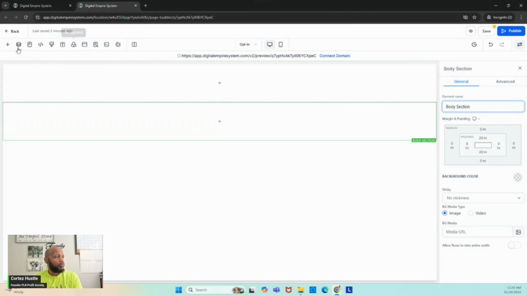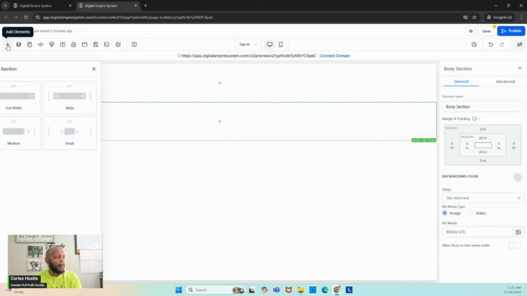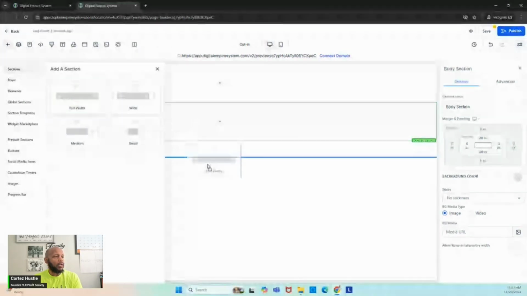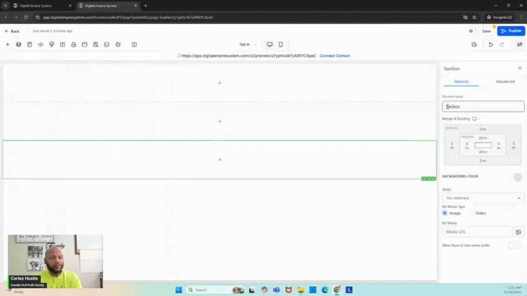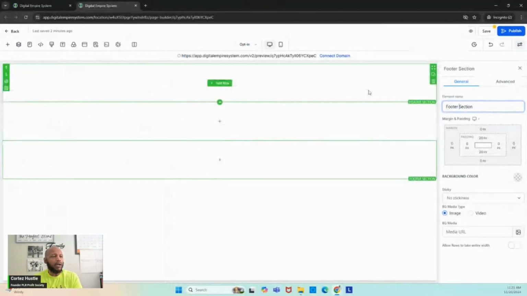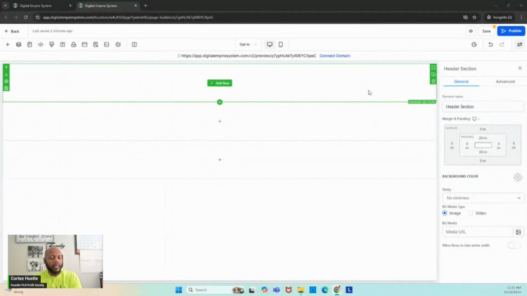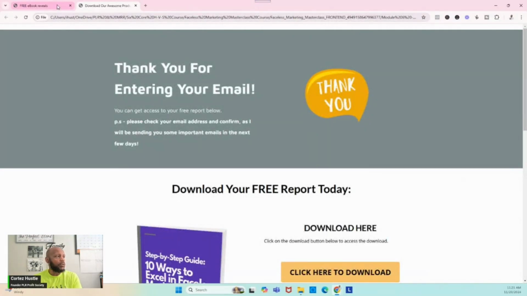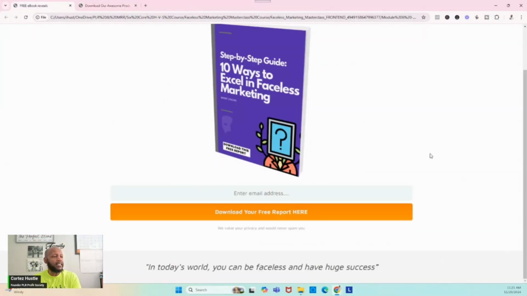And then I'm going to bring in one more section. I'm going to call this the footer section. This helps me stay organized, y'all, so I know what I'm editing. Now, if I bounce back to the actual landing page, you'll see why I did those sections the way I did them.